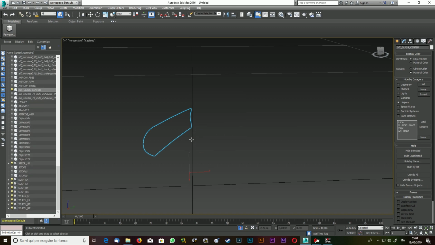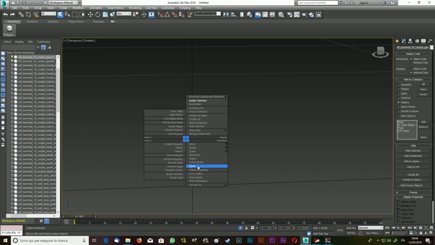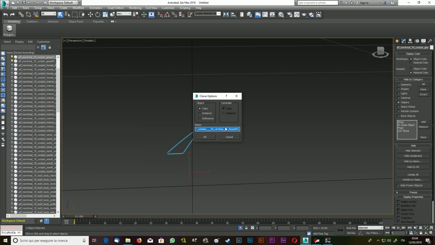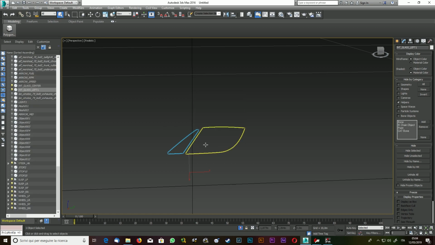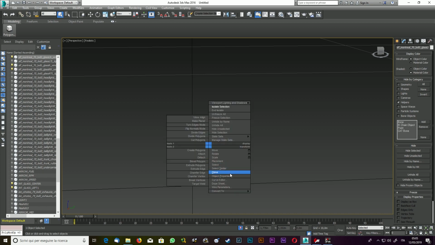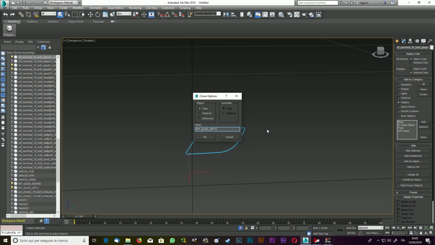Okay, then we got the left windows, so int glass left one. Okay, let's copy the text. You see on the left side the menu, all the objects. Okay, this is internal glass left 2.